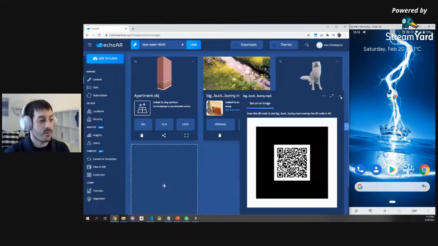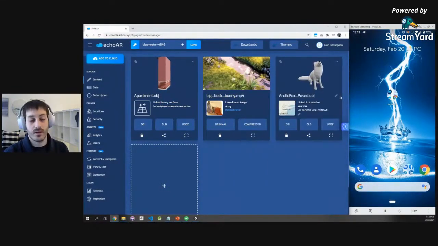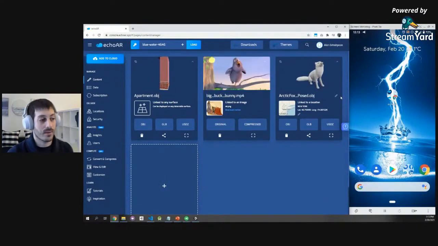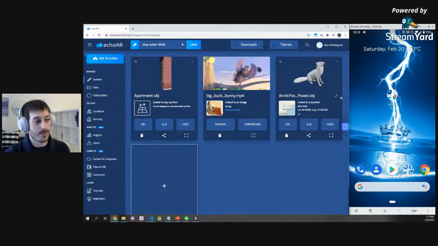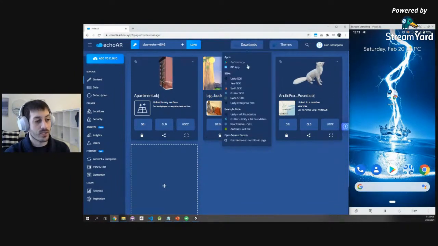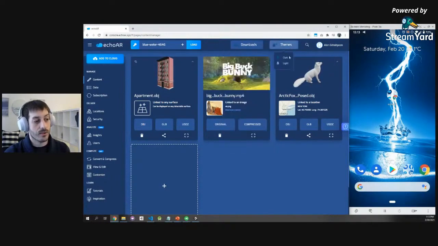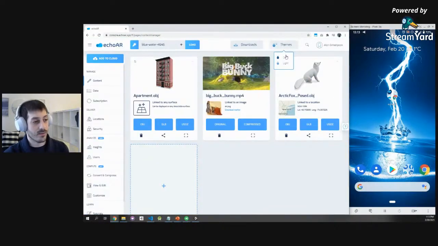Perfect. So we saw how you can upload videos, how you can upload 3D models, images. Let's explore the console a little more and then transition into a coding workshop. So we already saw the downloads page. This is where you can download the sample apps and our various SDKs. You can switch a theme, which is cool. I like the dark theme.